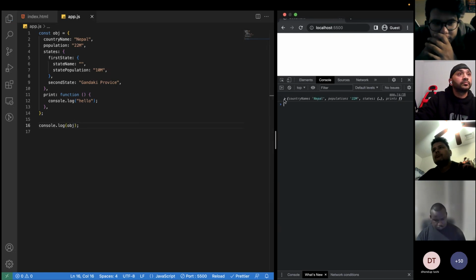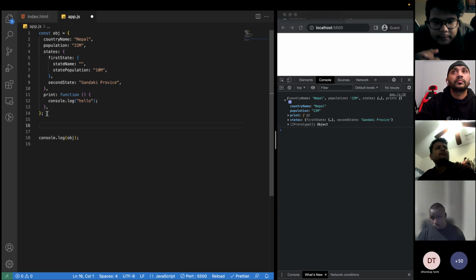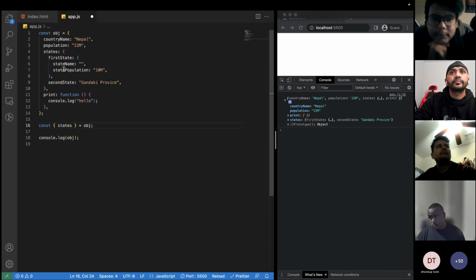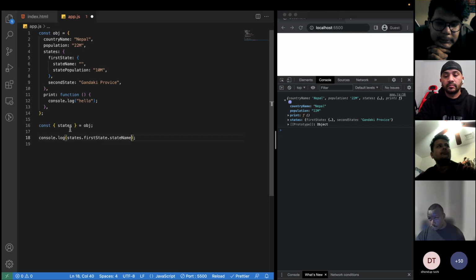Now I have these properties available in that object. You can directly get any property that you want to work with, right? You can just get that states out from this object, and now you can just go inside this state name, states dot first state dot state name.